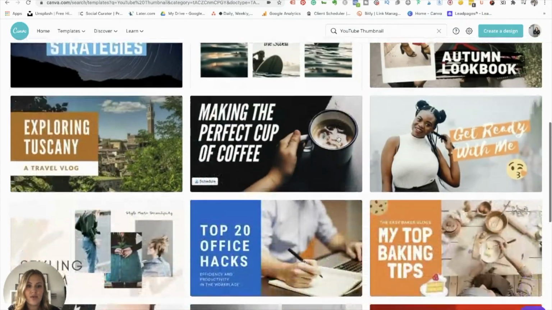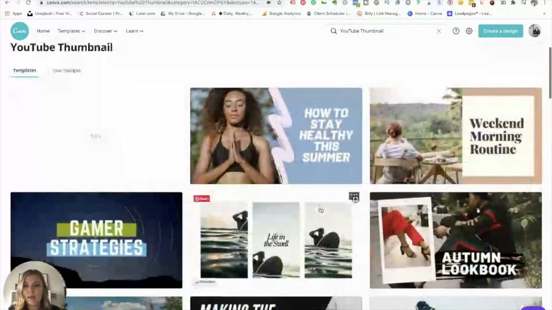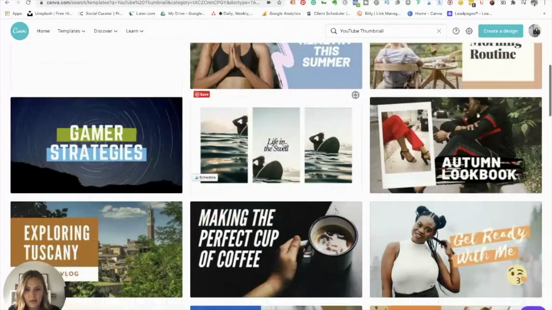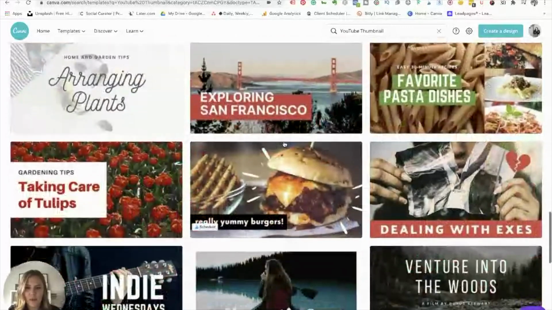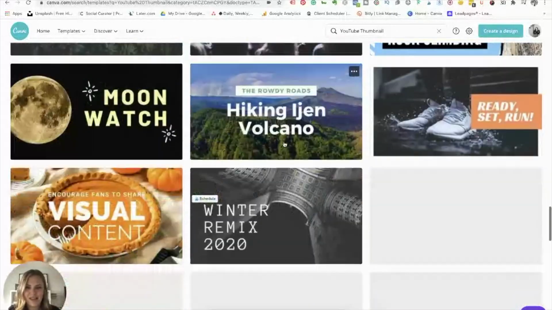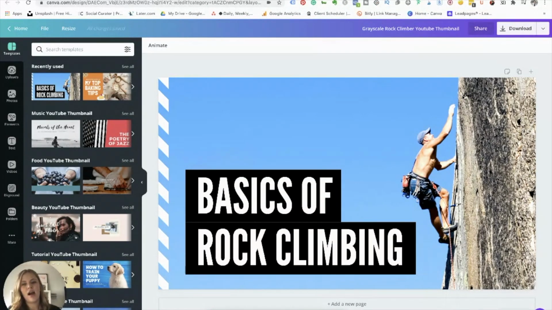Now, you can use a pre-done template like you see here, or you can come up and use a blank one. But for the example of this video, let's pick a good option to start with, and then we can customize it from there. So let's use this one because I do like the block text that they have going on there. So now what I need to do is customize this Canva template to make it applicable for my brand.